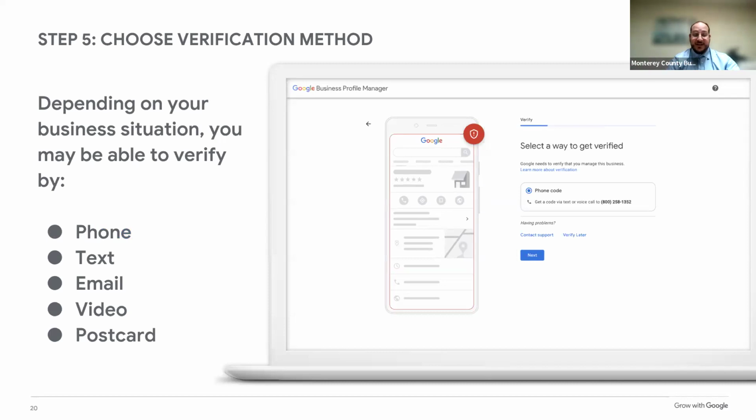So now we start with the verification process, to confirm the business location and your authorization to manage the business profile. The image on this slide shows two verification options: via automated phone call and by text. If you're a texting person, feel free to do texting. If you like to talk, phone number is the way to go.